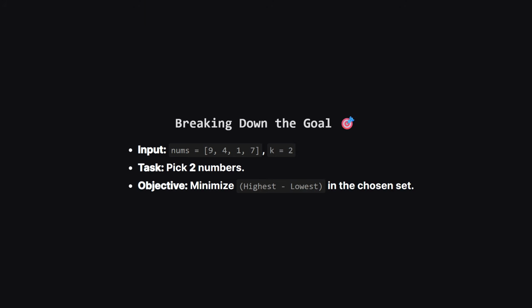Let's break that down with a simple example. Suppose our list nums has the numbers 9, 4, 1, and 7, and k is 2. We need to pick any two numbers. If we pick 9 and 1, the difference is 8. If we pick 4 and 1, the difference is 3. We want to find the combination where this gap is the absolute minimum.